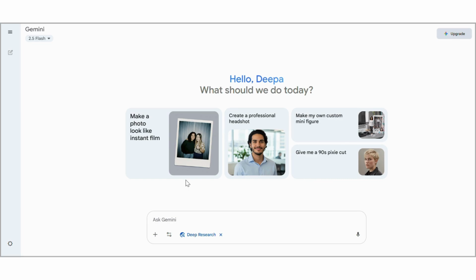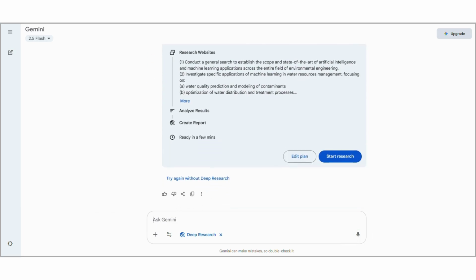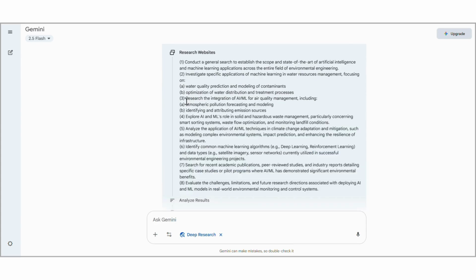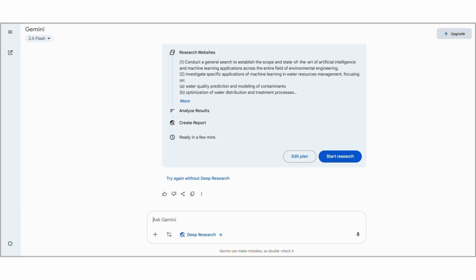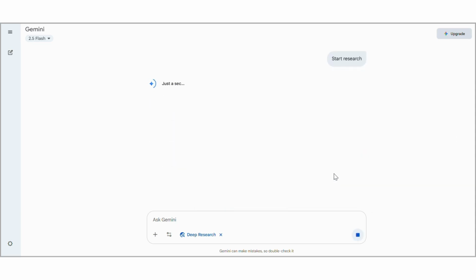Let's say we need deep knowledge on the topic Application of Artificial Intelligence and Machine Learning in Environmental Engineering. I ask it on Deep Research, and we see that there are certain steps it follows to give us the response. It will first put together a research plan. We get to see buttons to edit this given plan. We can click Edit if that is what we want to do. Else, if we are good with what is provided, we can go ahead and click the Start Research button.